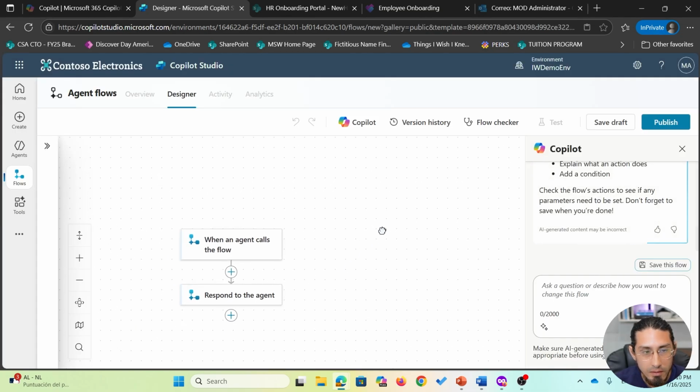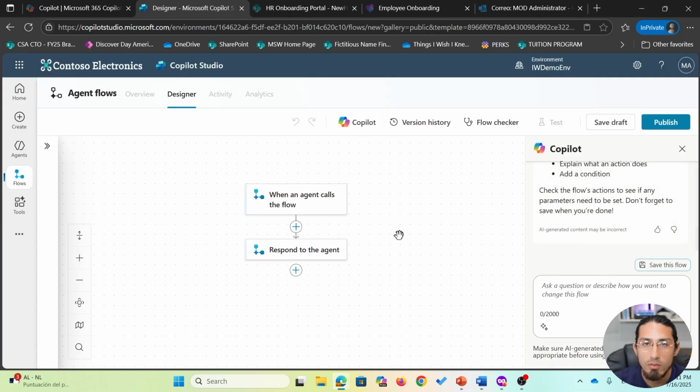This will open the designer view. And for those who are familiar with Power Automate, you will see that this user interface is very similar to what we have in Power Automate. In this particular case, this agent flow will be executed when an agent calls the flow. So basically, we will add this particular agent flow as a tool to my existing agent. The next step will be to configure some relevant information, including the agent name.